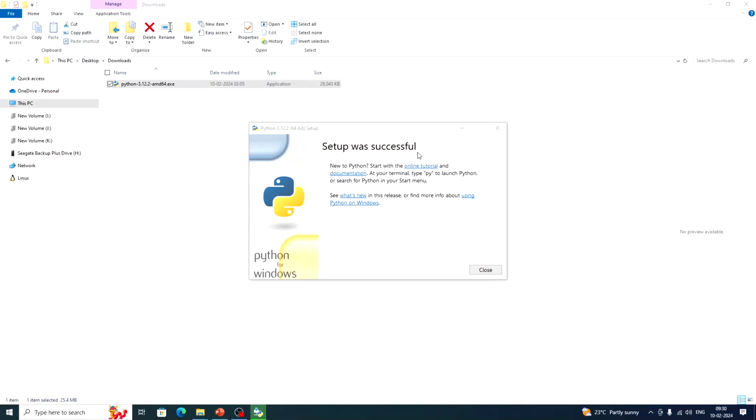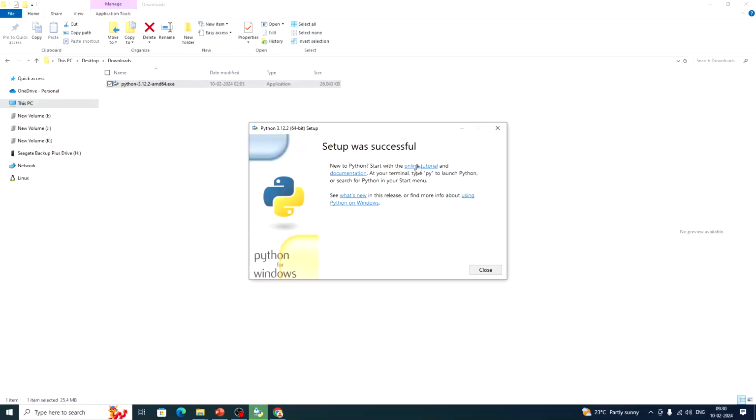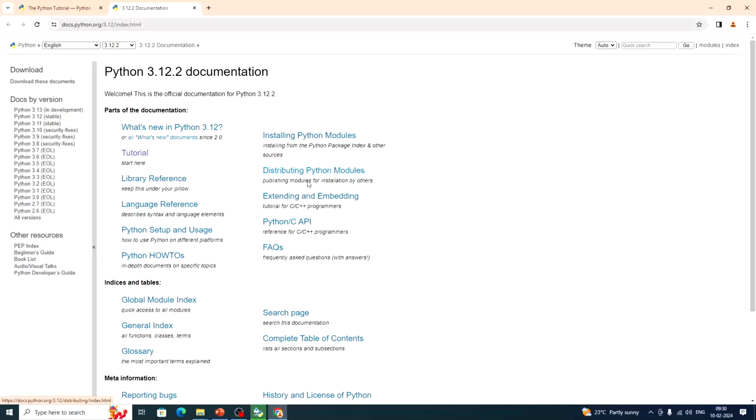So setup was successful. Suppose you are new to Python, then you can start with the online tutorial and documentation. You can click on this and directly start with the Python tutorials available from docs.python.org. You can also verify the documentation which is available in the same docs.python.org, and you can explore this documentation section.